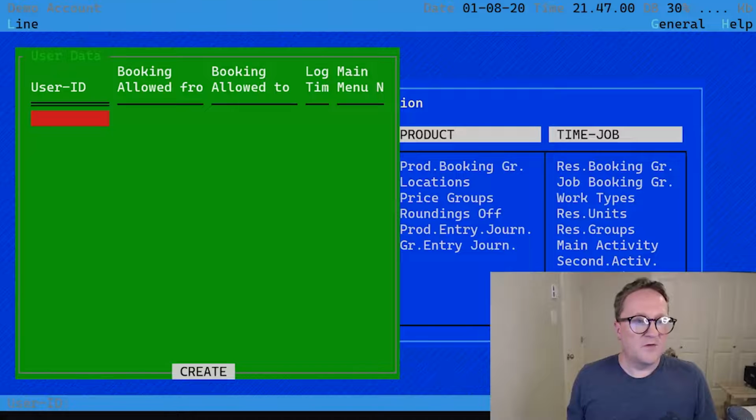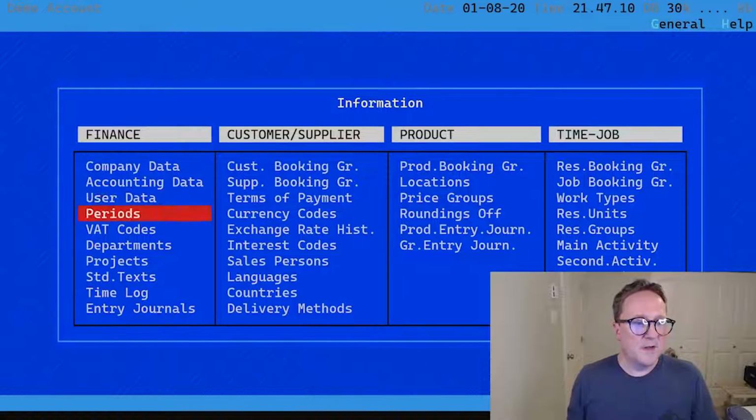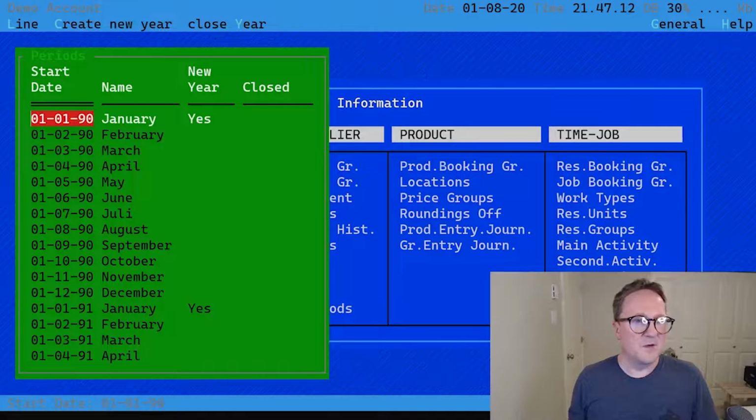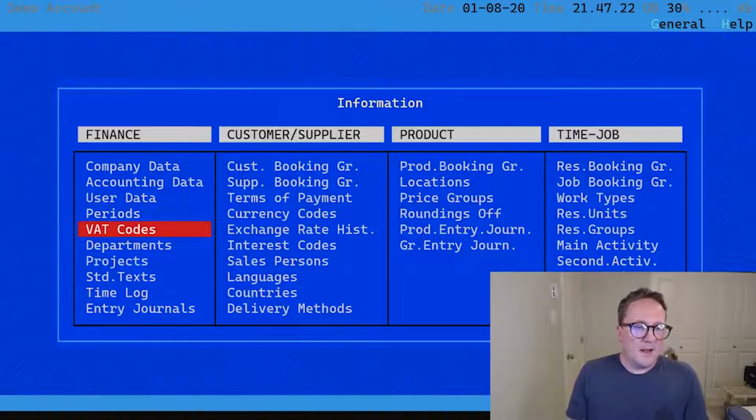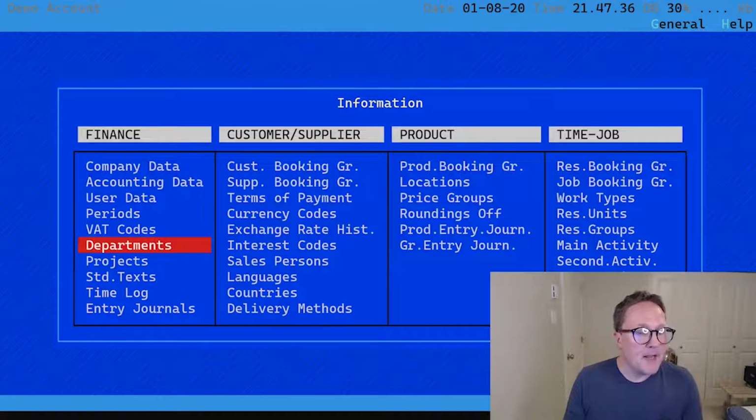User data, we actually know this one. Allowed posting from and to, log time. You can assign a different main menu to users if you wanted to. Periods, the exact same thing as we know. There was no concept here of the inventory periods. But other than that, this is the exact same thing. This version just supported VAT. There was no concept of sales tax. The US version, of course, had a sales tax concept, but in this version, it was just all VAT.